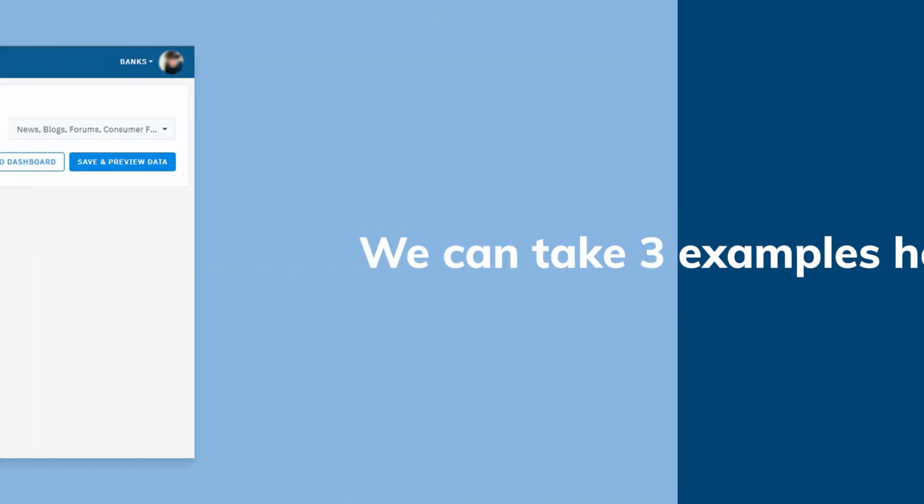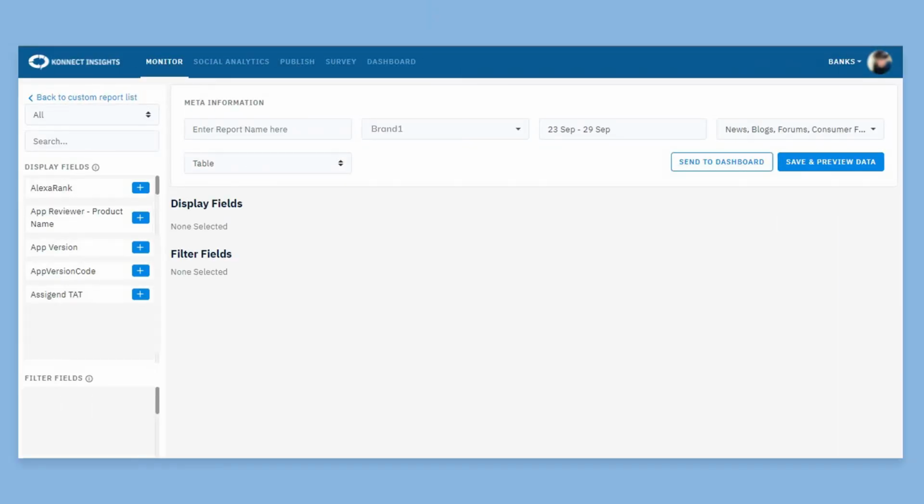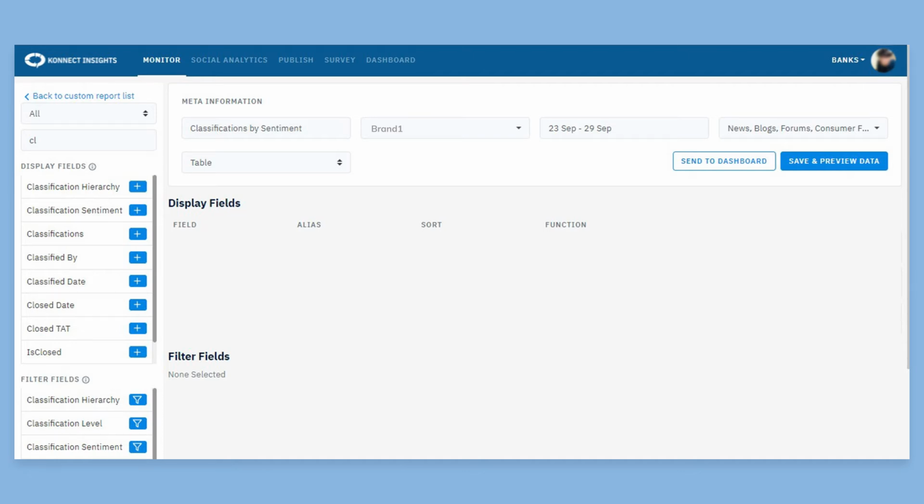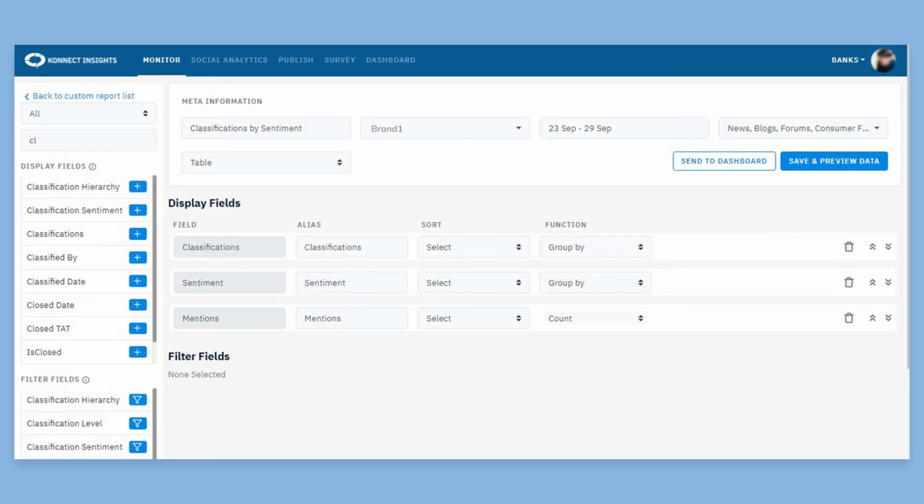First, let us say you want to create a report that gives you all the mentions by various classifications and a breakdown by sentiment. We will name this chart as Classifications by Sentiment. So what you will do here is select Mentions column, then select Classifications, and then select Sentiment. You then group them by count.